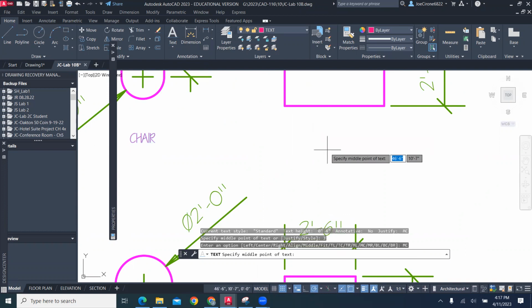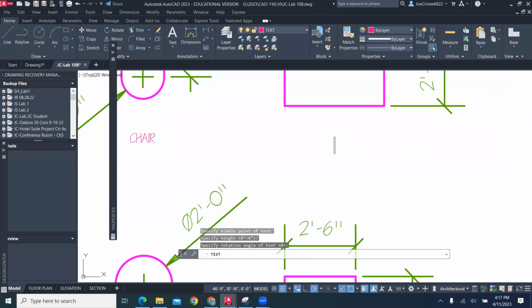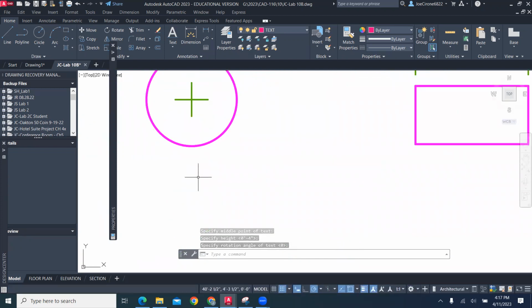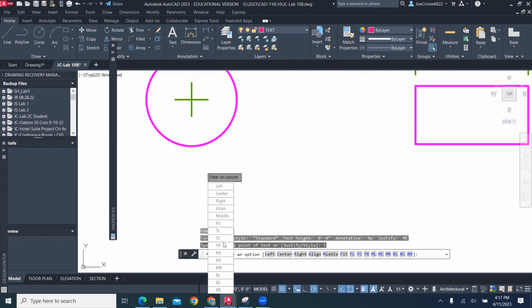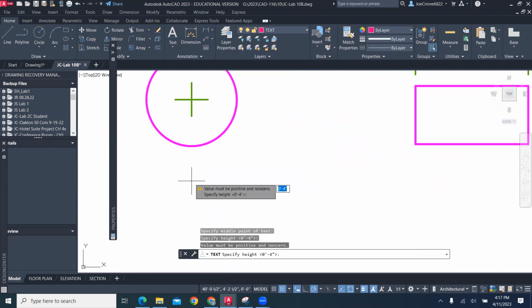So do some research in the properties. 4 feet, 0, desk. Okay. 2 more times. Height's the same, rotation angle is 0.